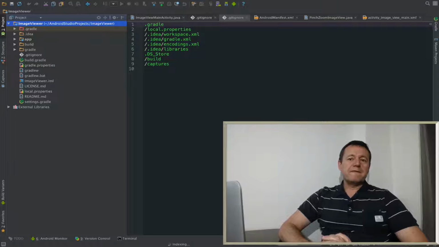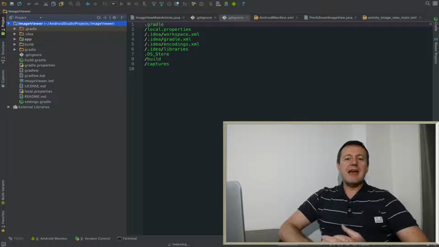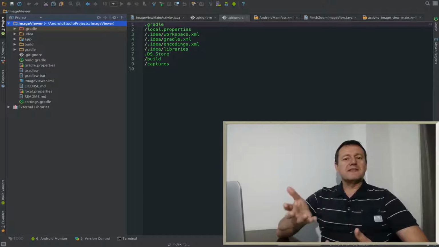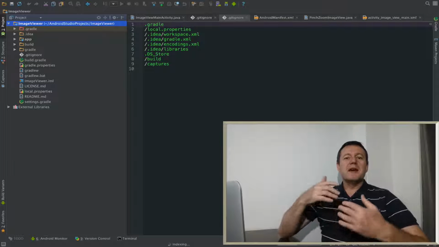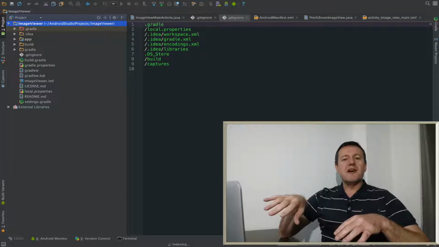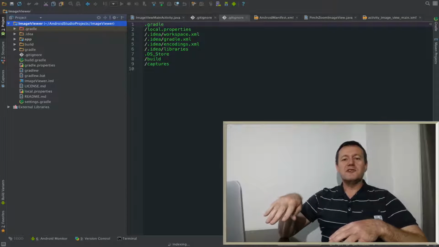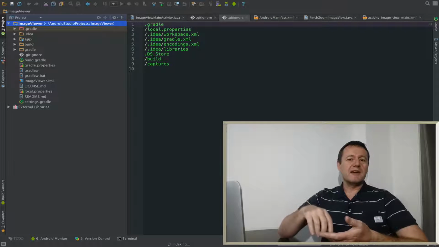I fixed an issue with the .gitignore file for the Android image viewer application. That's the same as what I've already done for the camera to video application. The fix just allows people to import a project directly from GitHub using Android Studio. So I made a few changes to the GitHub and uploaded that.